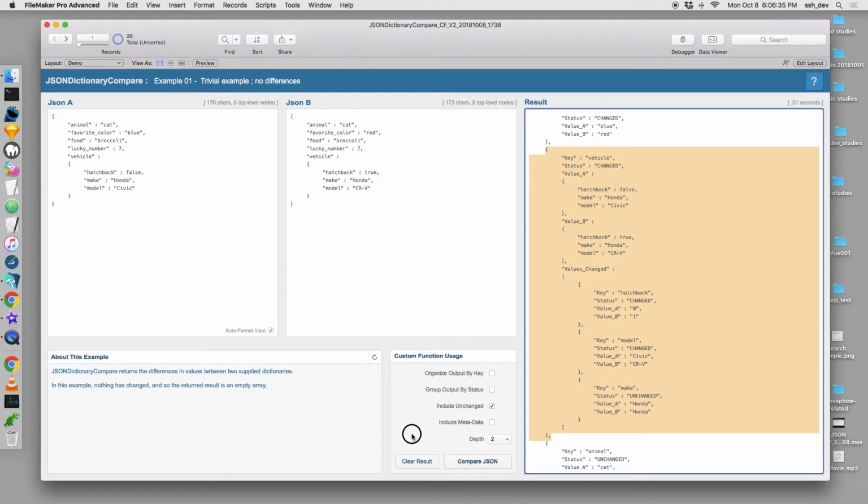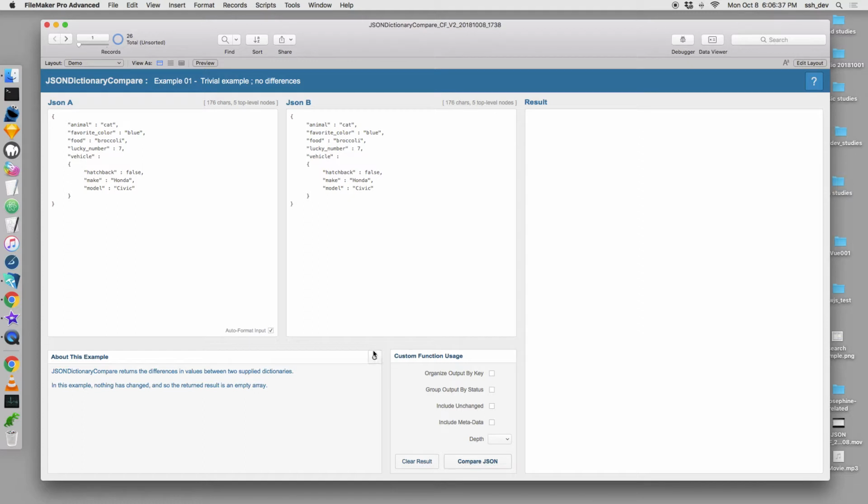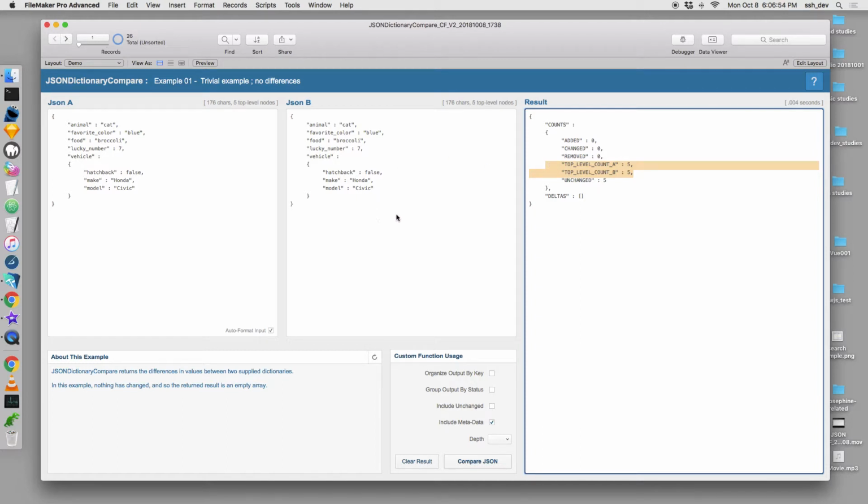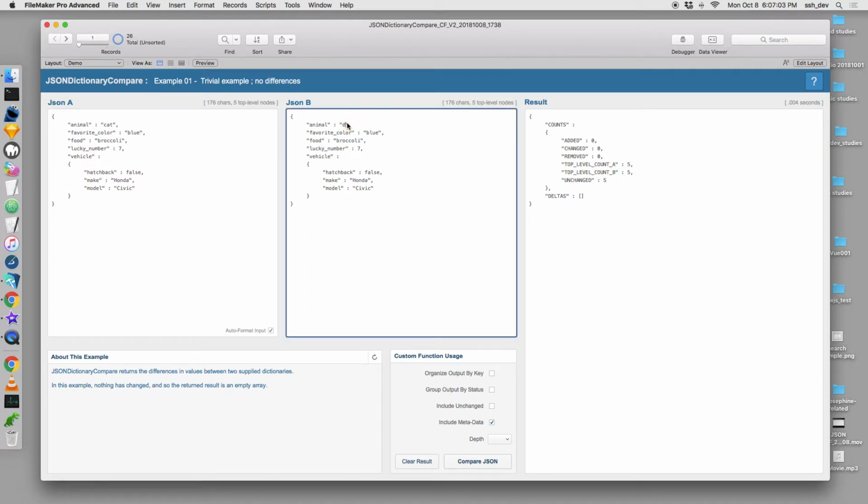Okay, let's go back to something simple again. And let's see what including metadata looks like. If we do that, set that flag for metadata, you get an additional object with the output that tells you how many items were added, changed, removed. It also provides counts of the top level elements in each of JSON A and JSON B, and how many elements were unchanged. So again, let's do some variations here so that we can see this in action.